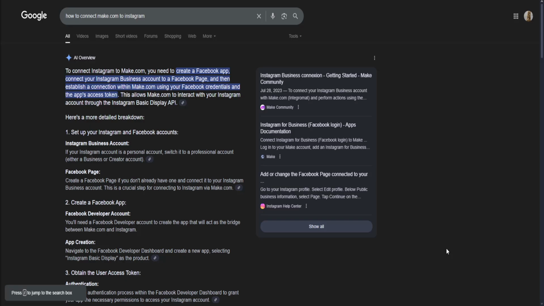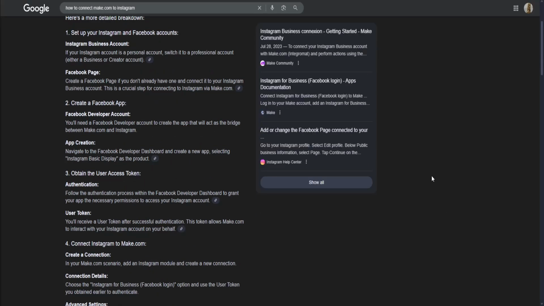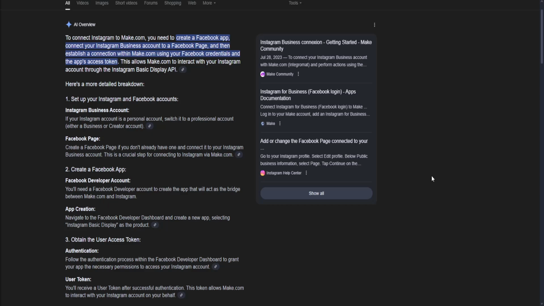How to connect Make.com to Instagram. So to connect Instagram to Make.com, you need to create a Facebook account and connect your Instagram business account to a Facebook page, and then establish a connection within Make.com using your Facebook credentials and the app's access token.